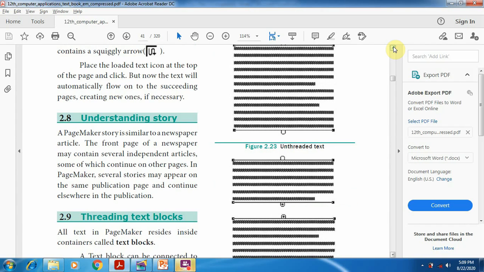Okay, now we are going to the second topic, 2.8, unthreading story. In a newspaper, you can see many headings and the related stories displayed in the first 3 pages, but all the stories are incomplete. The continuity of the story is in the other pages of the newspaper. In the same way, when we are creating a text block in a page document in PageMaker, we can create a link from one text block to another text block. This link is called threading text block.